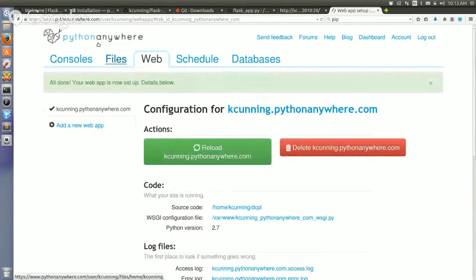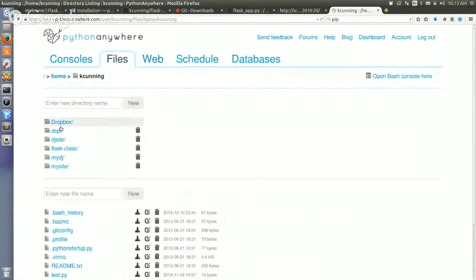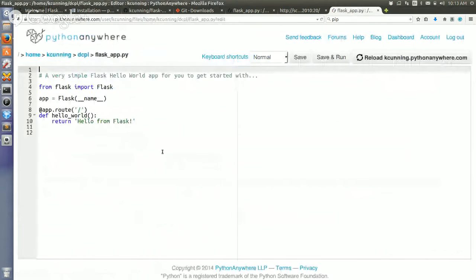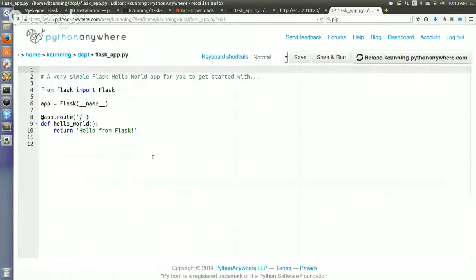So anyway, once you have Python Anywhere running, you'll go under Files. A new folder will have been created, and ta-da! You have a little Flask app.